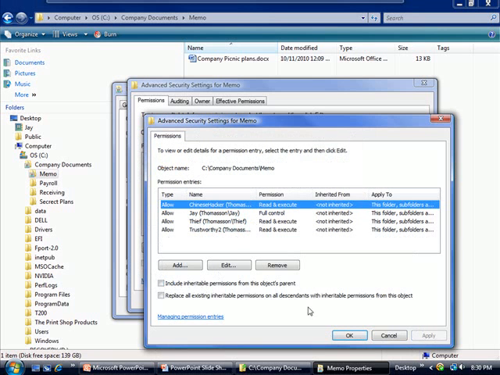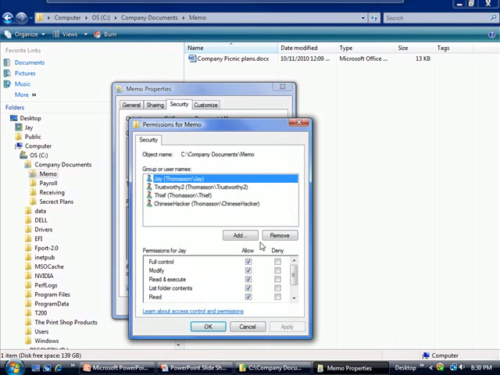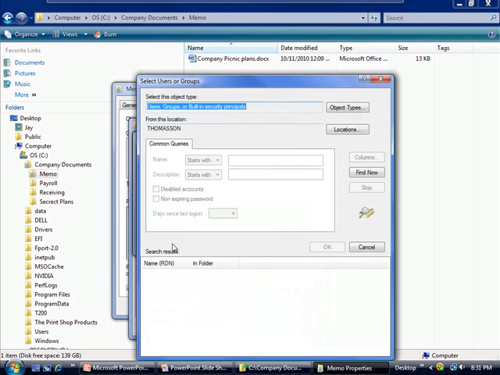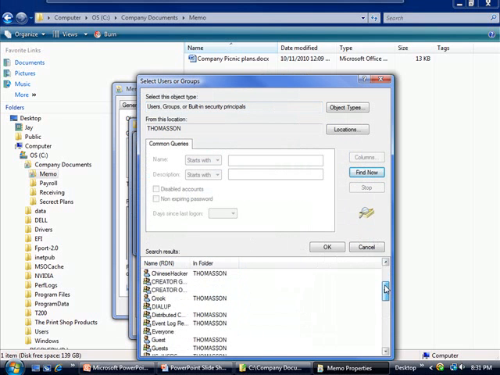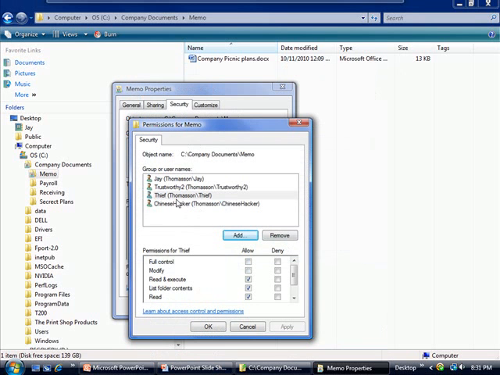And how do you do that? How do you add somebody to a file? Well, you just click Edit on Security. You click on Add. And if you know the name of the user, you can put it there. If you don't know the name, click on Advanced. And click on Find, and it'll bring up a list of users. And let's say I want to add Thief again. Click on OK. Notice it's up there. It's OK. Thief was added.